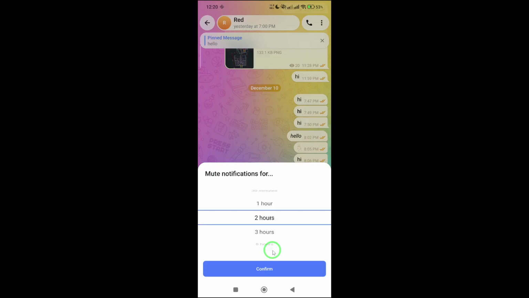This feature is really useful when you're busy, in a meeting, studying, or just need some quiet time without missing messages completely.